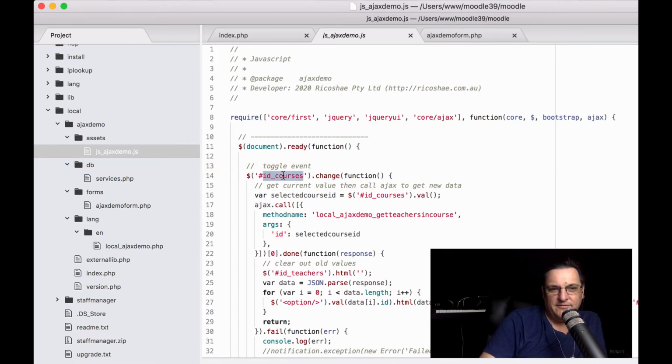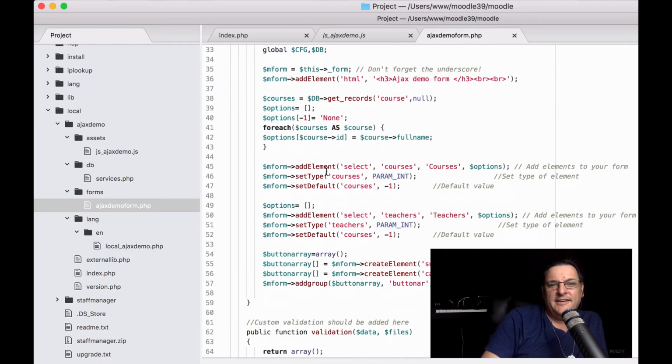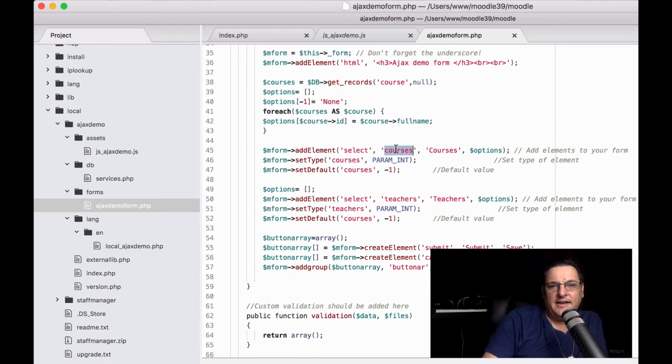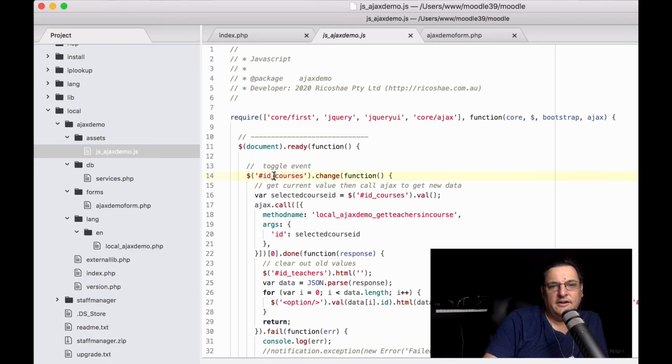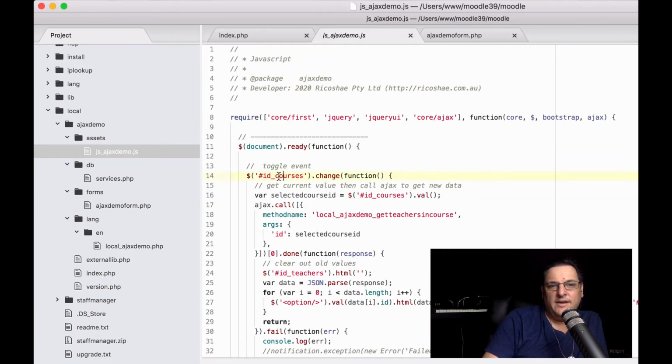And where did ID courses come from? When you create a Moodle form, it uses the name you give when you add an element and puts ID underscore in front of it to give an ID for that particular element. So if we go back to our Ajax demo, we've got ID courses, which matches courses in our form, just here. That gives us ID courses. What I'm doing is saying that when that particular drop-down list changes, when that value changes, run this function.